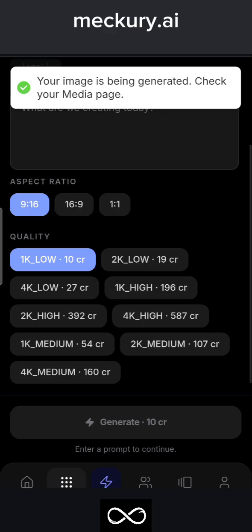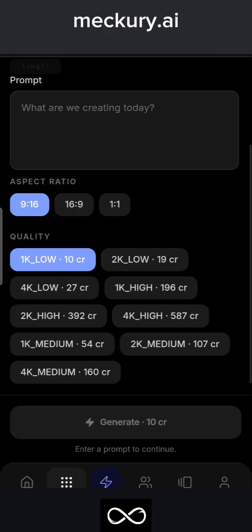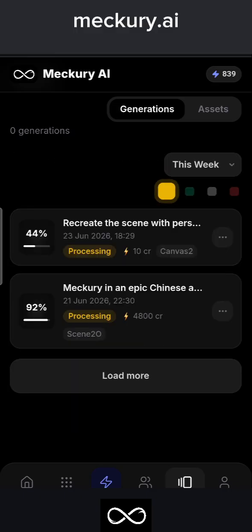So it's generating, and your image is being generated. Check your media page. So here's the media page. This is where we come to wait for the image. It's processing, right? And then we come here to wait for it to complete processing. And 84, 89, 92%. And I think we'll stay here for a few seconds or minutes, depending on how heavy the file is, right?